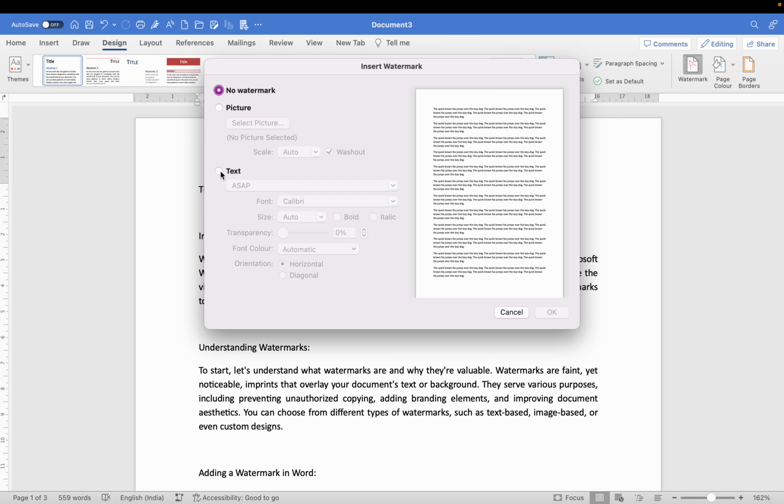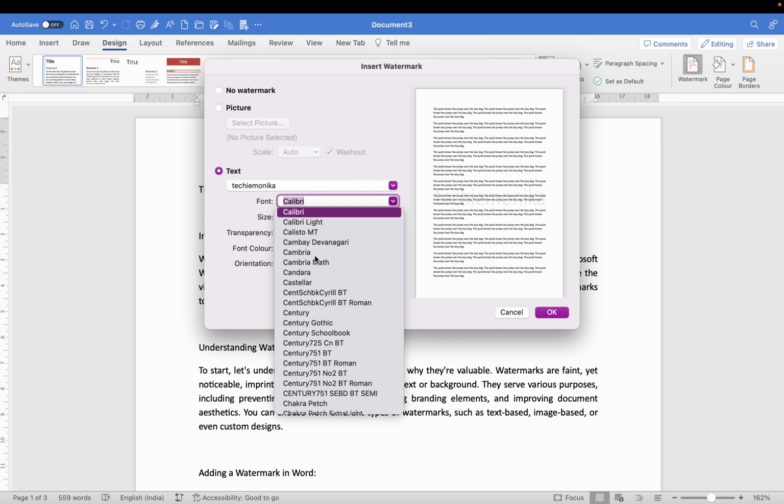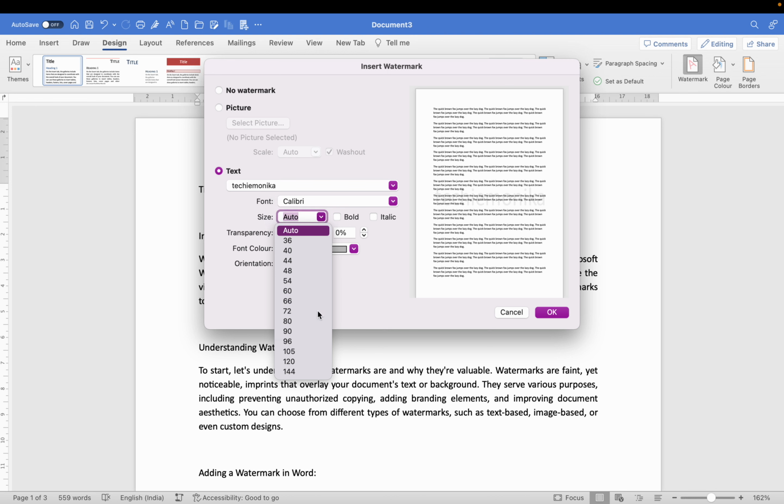So let's say, for example, I'm doing it on one of the documents here. I will use text. By default it is saying ASAP. I'm going to change it to, let's say, my blog, and I'll say Techie Monica. You can see that a small imprint is created at the background of the document. I can change the font of this watermark by clicking here and choosing whichever font I like. I can change the size of my watermark. Auto is always better to choose because it will automatically adjust it according to the margins of the page.